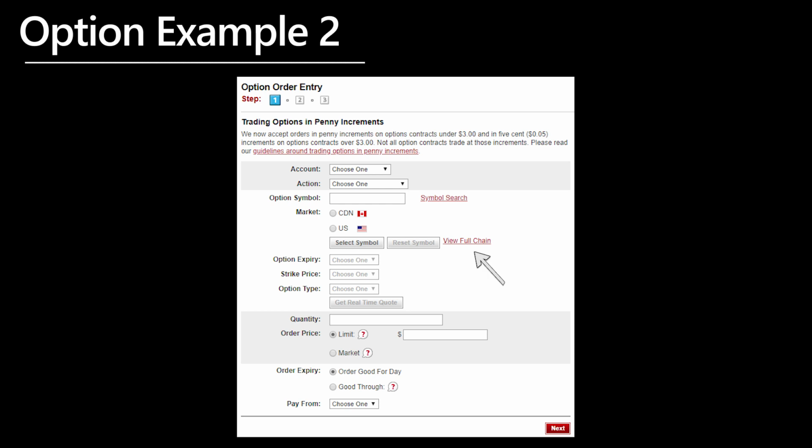Over on the right there, you'll see a menu option called View Full Chain, and if you click that after you've selected your symbol, which is the ticker symbol for the stock that you're interested in, it will show you the full chain of all the call and put options that are available and the strike prices and expiry dates. So you can pick an option a little bit easier that way.